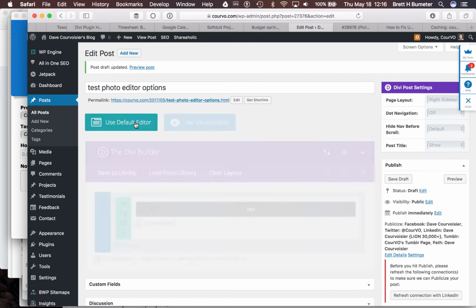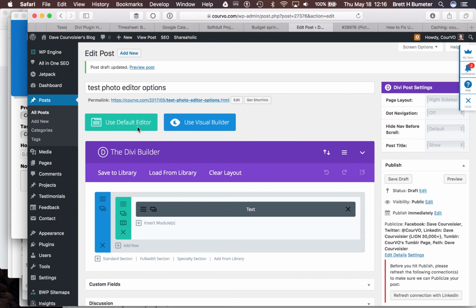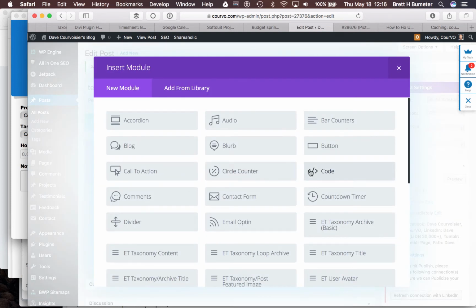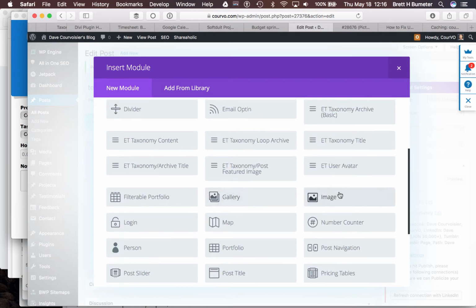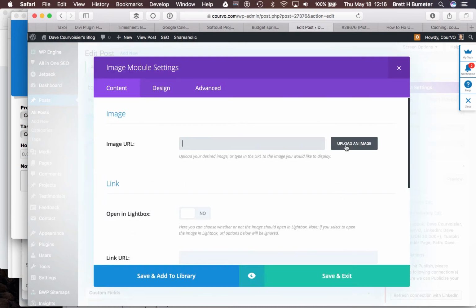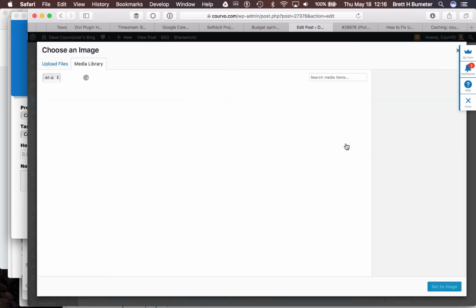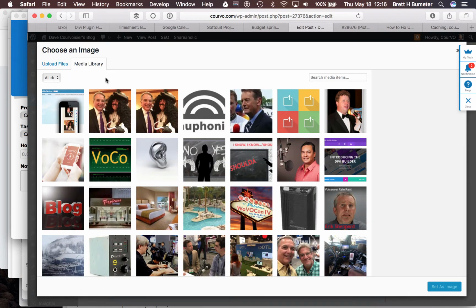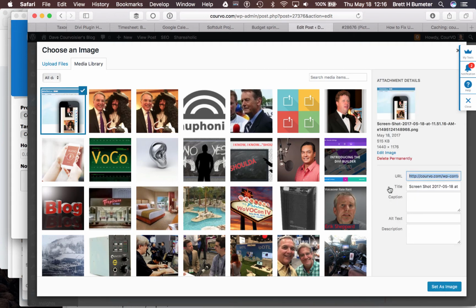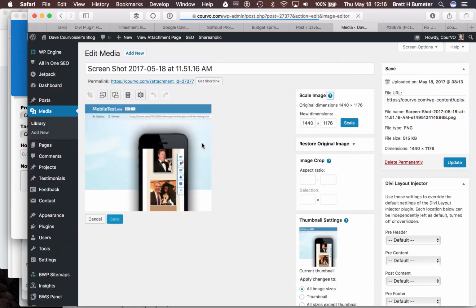I'm going to switch over into the Divi editor. Going to insert a module, and this time I'm going to choose, let's go with image, and I'm going to upload an image. Now I've already uploaded that image, it's already in there once. Let's see if we can edit while it's sitting here. I'm going to upload a new image as well, but at this point it looks a little different, my options that I have here. Let's see if I can take it down.